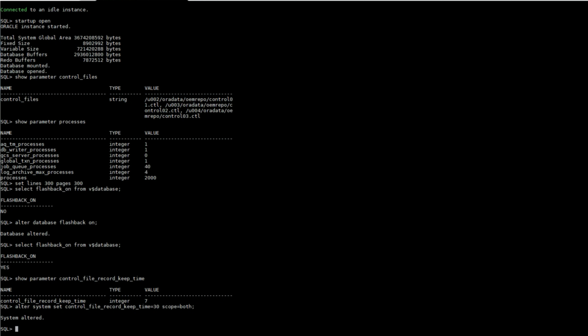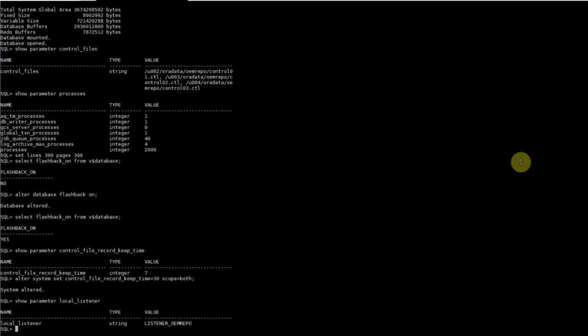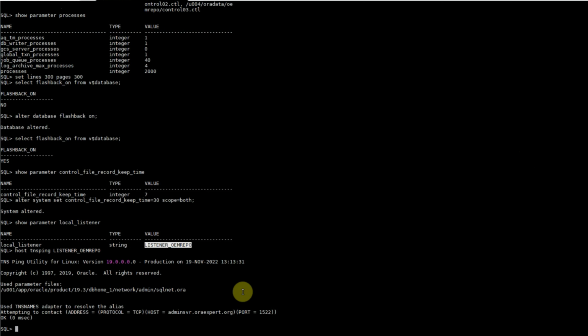Next thing, we will make sure that the listener is not listening in a default location. So if we see the local listener parameter for this database, we see that it has the string value listener OEM repo, and using this tnsping command at host level, we can find out whether it is listening at the default port or something else. So we can see that the port is 1522, which is not the default port 1521. So we are good in this aspect.